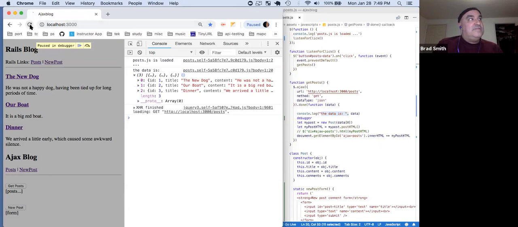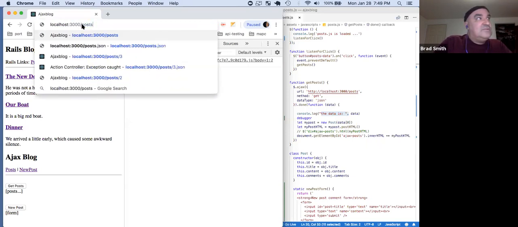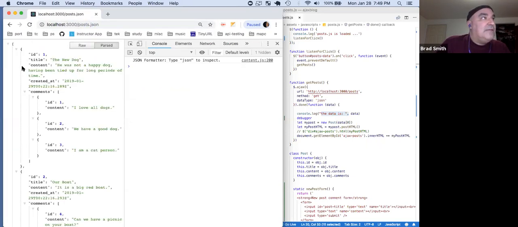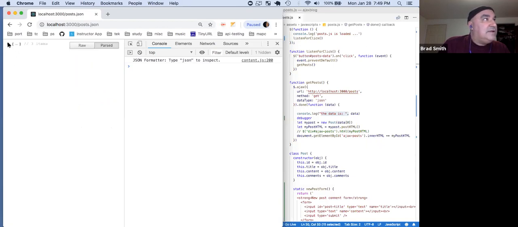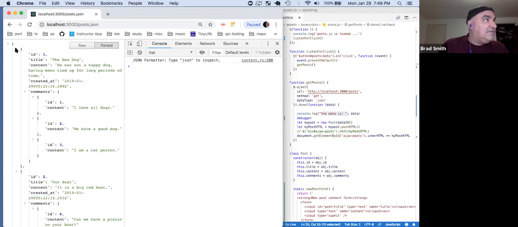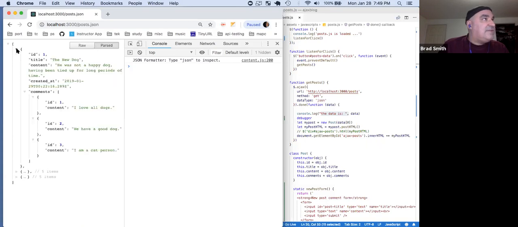The same way as if I went to posts.json. That's that same, it's three items, three posts. In an individual post, it's saying 5 items because there's title, content, created as 3 items. Maybe that's why it's 5, but anyway, that's the same data that's coming back there. And this is me talking to Rails directly, right in the browser.